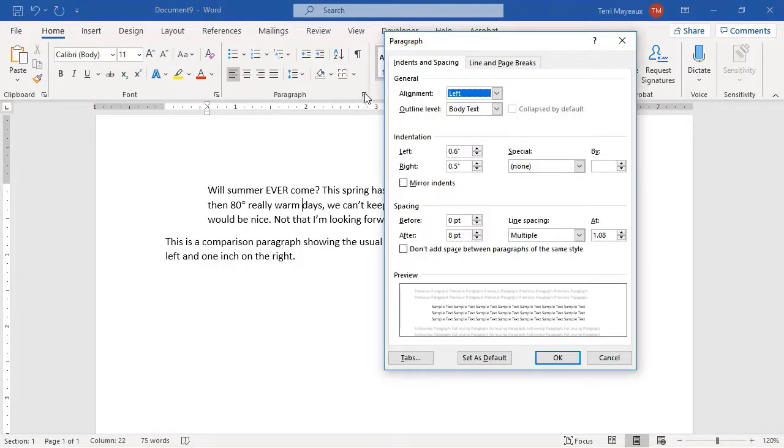So let's click again on our Dialog Box Launcher now that we've indented both left and right. And here we also could choose mirror indents, and I'm just going to click on that box for a second. So you can see that if you are creating a document that is then going to be printed double-sided so that you have an inside margin and an outside margin on your pages, that you could mirror these indents so that they look right as you open up to 2 full pages. I'm going to take that off a little bit and we'll click OK.